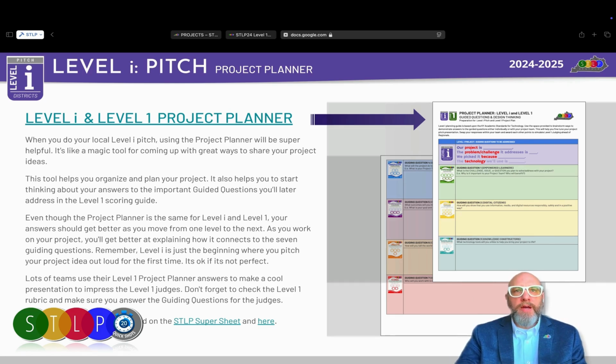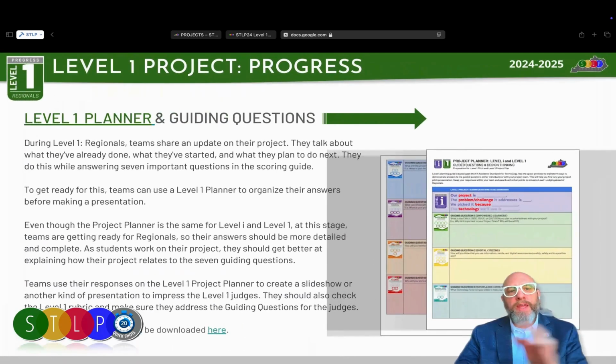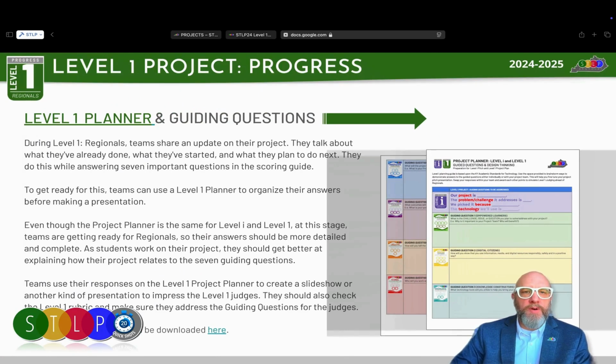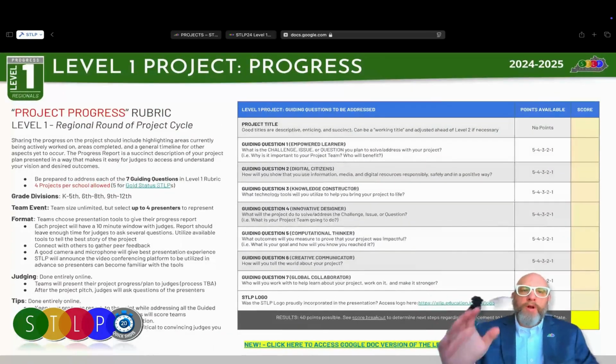So each school has a number of projects. 4 is the basic number. There are some exceptions where you could have 5 if you're a gold status school, 6 if you're a previous champion, or a platinum district. That's a whole other conversation to have. But knowing that you're moving into level 1 and you've registered your folks, now it's time to get them ready to actually give their presentations. Again, that planning guide, that document is available as a level I or level 1. It is a great way to move on and bridge that gap, as we say, and have them see some growth. But what are they shooting for?